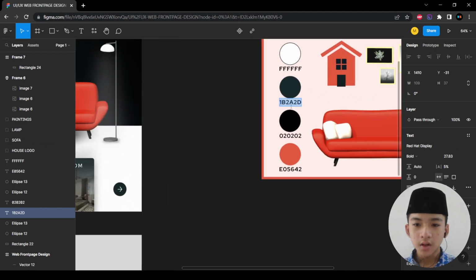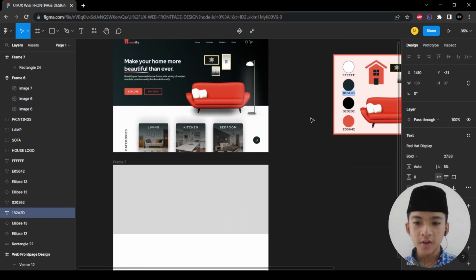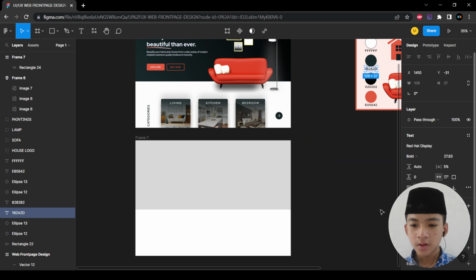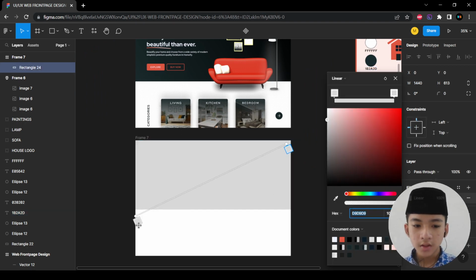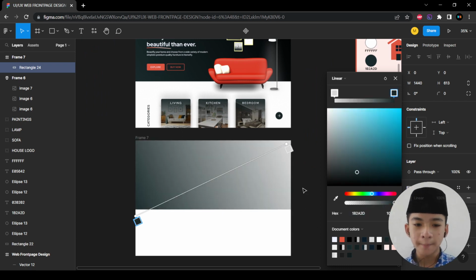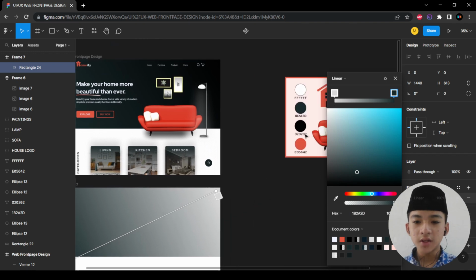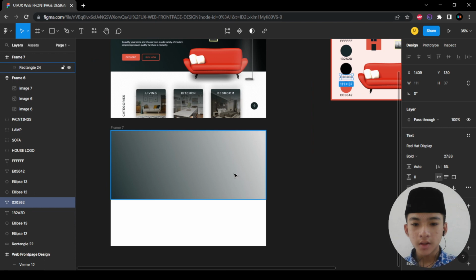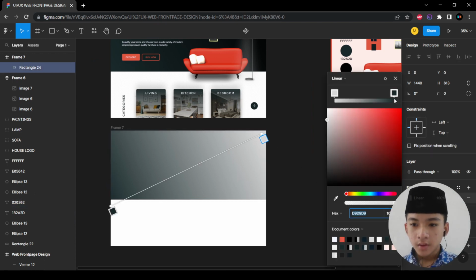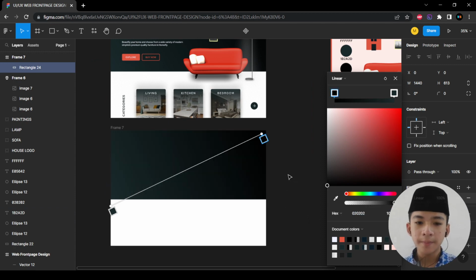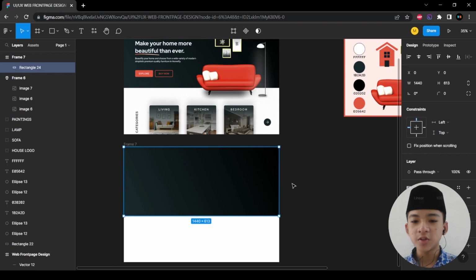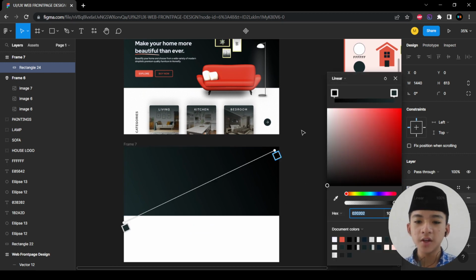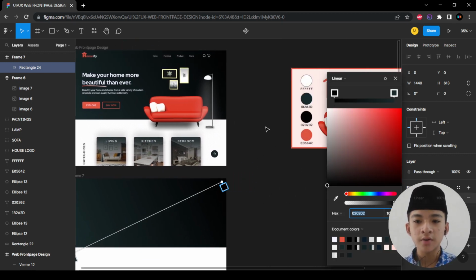And so first, copy this color code, the green one. Click here again, then click the bottom one, then replace the color code with the green, just like that. Then after that, copy this color code, the black one, then click the rectangle again, then click the gray one, then replace it with the black color code. So that's all you need to do. You just need to change the background into linear, make it diagonal, and then change the color like so.